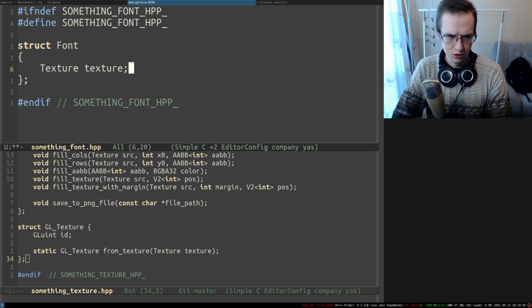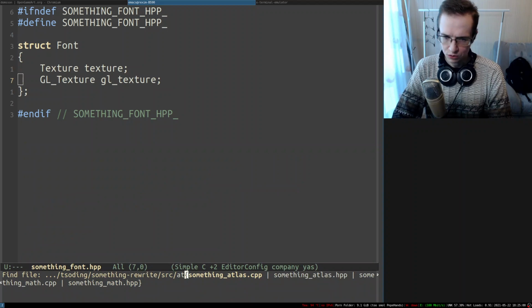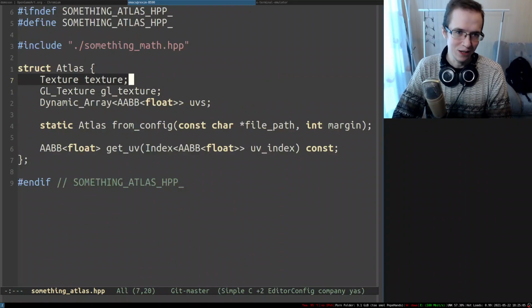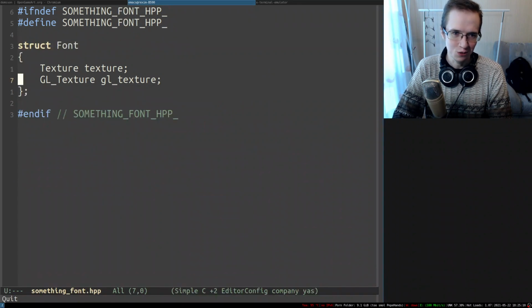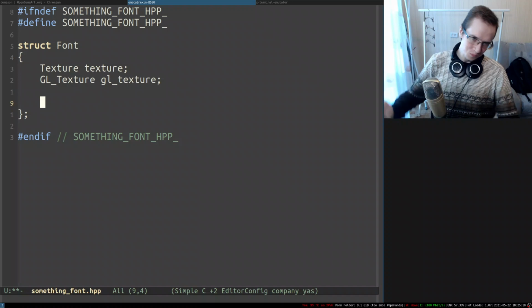So this is going to be just a texture in here, and maybe it's also going to be GL texture. There we go, GL texture. I'm not even sure how to call that. Should I call it GL texture? Maybe. So we have a similar abstraction called atlas, right? And it literally has texture and GL texture. Okay, cool. Texture and GL texture.